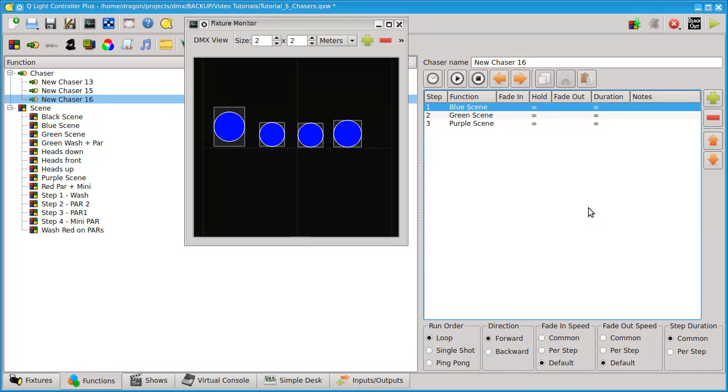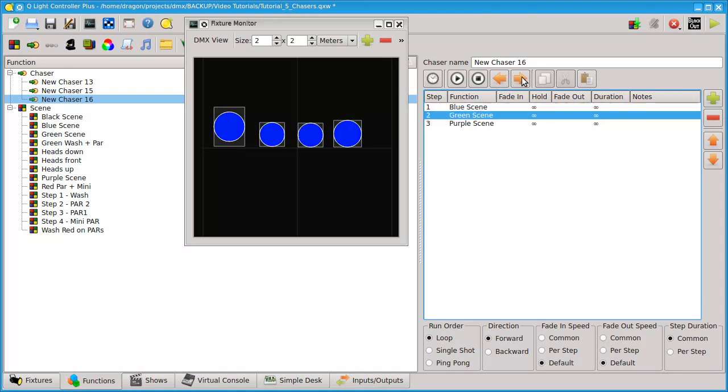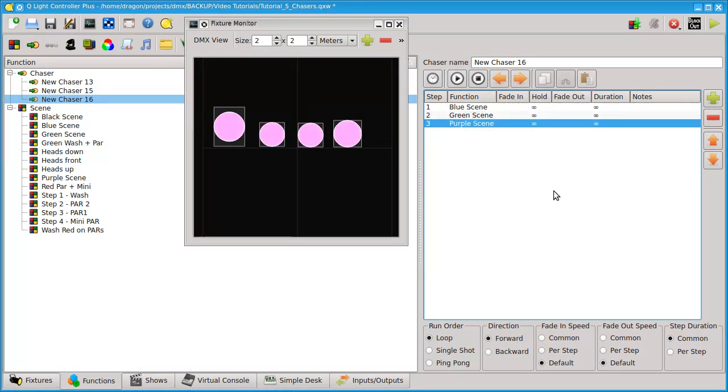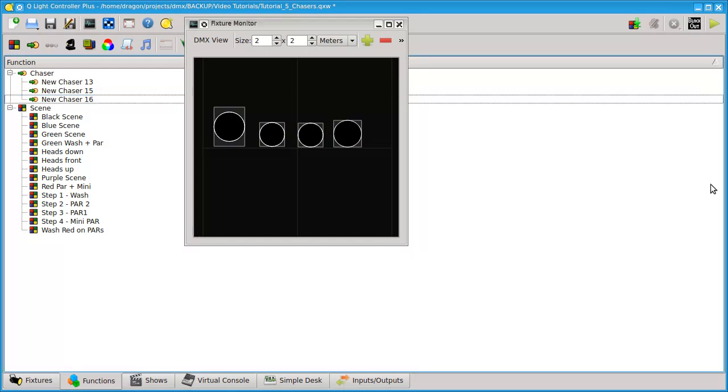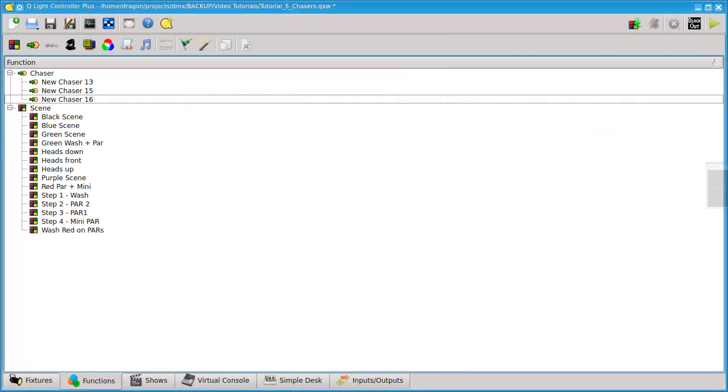And what is the usage of this functionality? It's very simple. It's when you want to manually control the playback of each step. So if I go to the green step, in this case it's totally manual control. And this introduces an application of chaser directly into the virtual console.